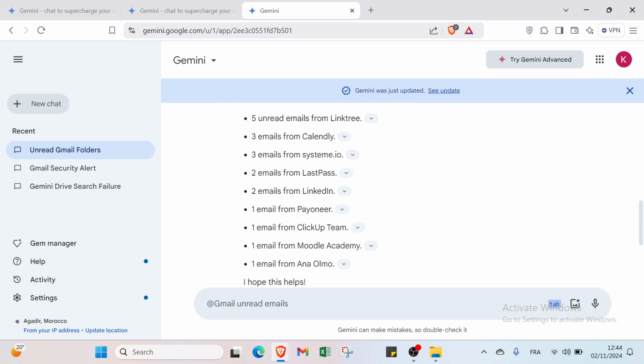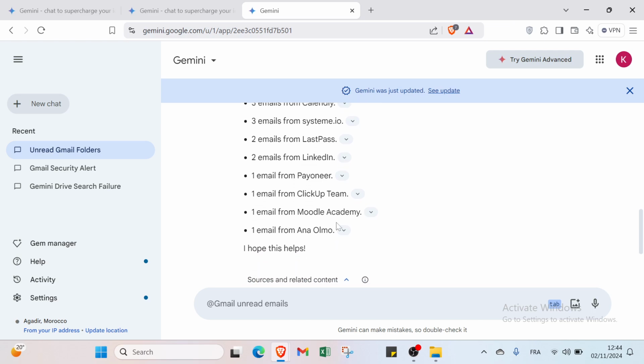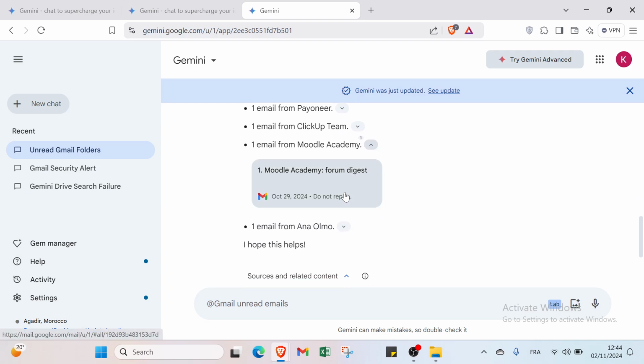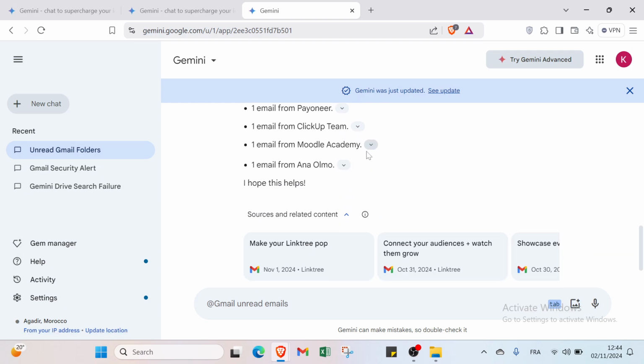You have 2 emails from Calendly, 3 emails from System.io, and we have here 2 emails from LastPass, 2 emails from LinkedIn, and we have 1 email from Pioneer. We have 1 email from ClickUp team. We have 1 email from Moodle Academy, and you click over here to learn more, as you can see. And you just have to click over it if you wanna know more.